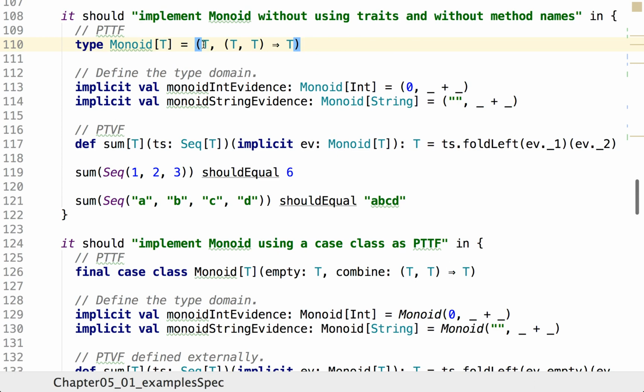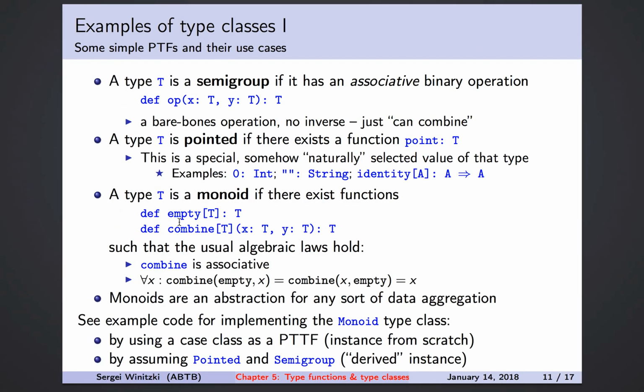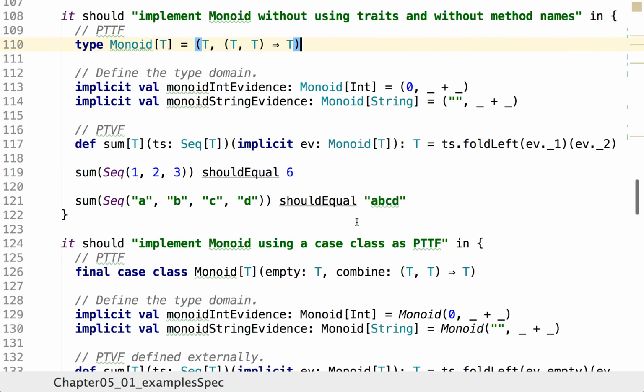First, the empty value. Remember the specification of Monoid. We need an empty value and we need a combine. So empty value is just t, and combine is a function from t and t to t. So let's put these two values in a tuple. So we have a tuple of t and a function from t and t to t. That's good enough. We don't really need any names or traits or anything. We just need the data.